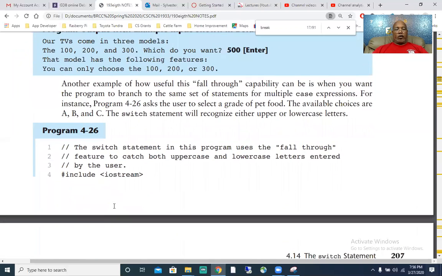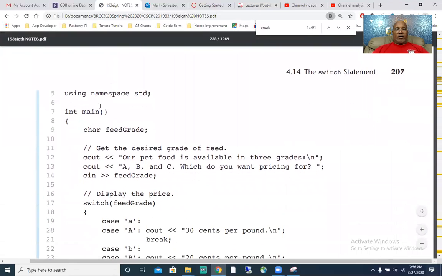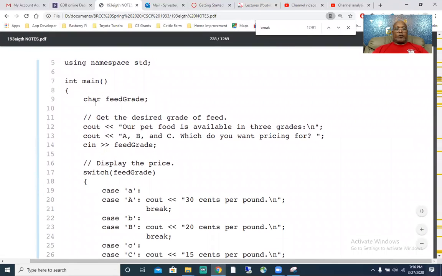So if we look at this program, it says the switch statement uses a fall through feature, where you don't have a break statement, to catch both uppercase and lowercase letters entered by the user. So let's scroll down. We know about our iostream and using namespace. So look, char feed grade. So they're grading the feed on pet food.